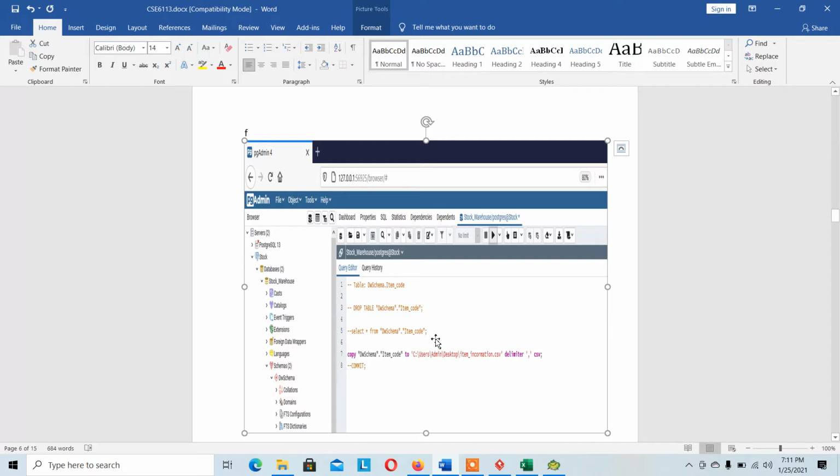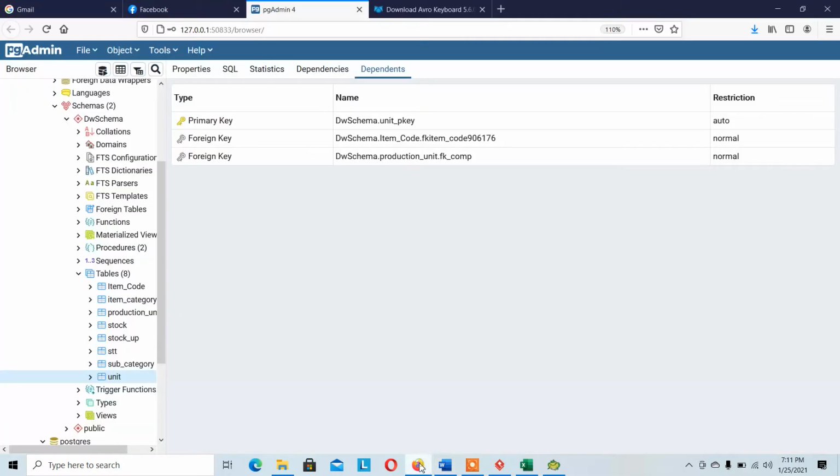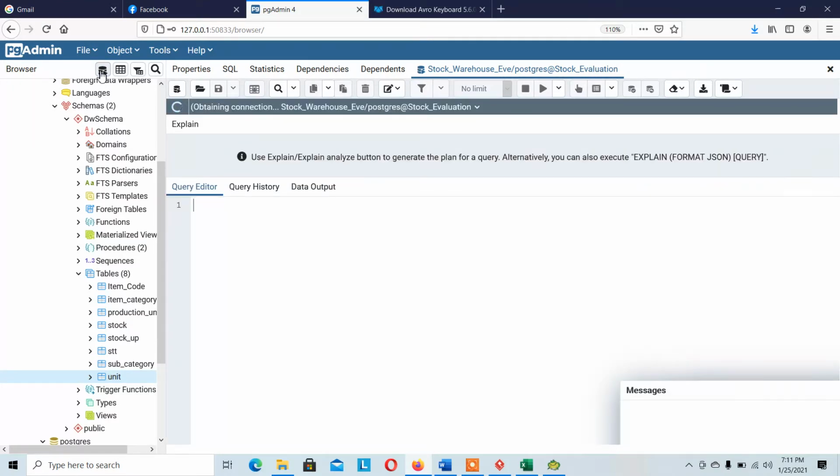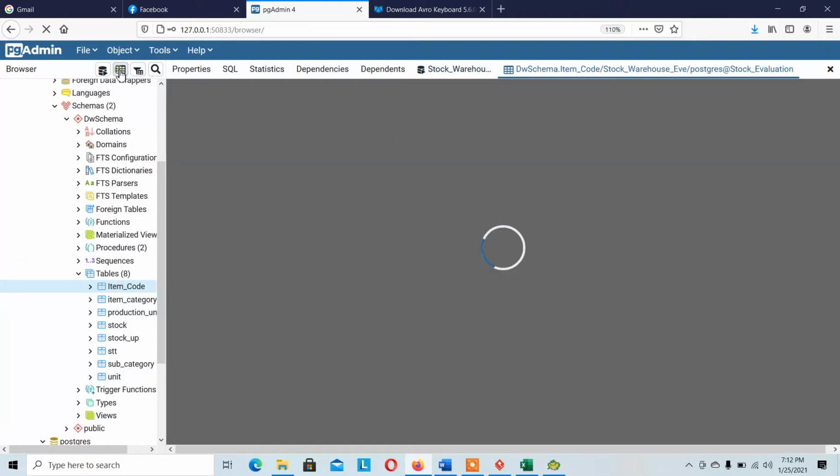This is my code which helps us load the data from an Excel file, and this is the Excel file location, and this is my expected table where I load the data from the Excel file. When I copy this code and paste it in my PostgreSQL database editor and press the play button, the data will load in my item code table, and I show the data which I loaded from this Excel file.